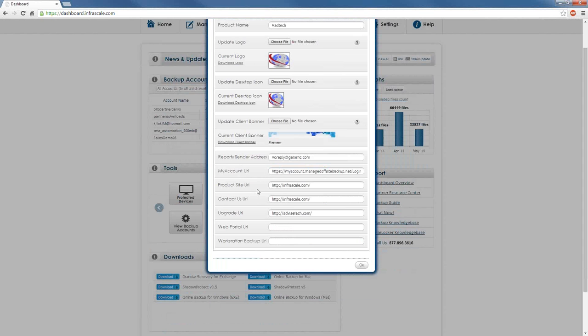Down here, you can set a report sender address. So this is an email address that's going to be the from address or the reply-to address. These are the email reports that are sent to the customer when the backup session completes.